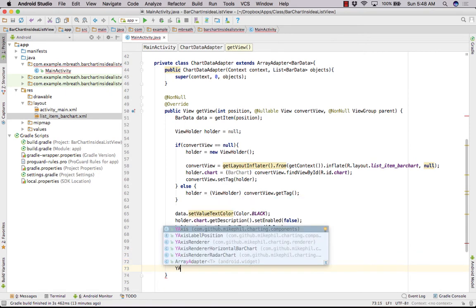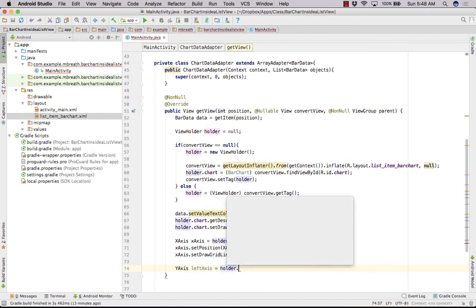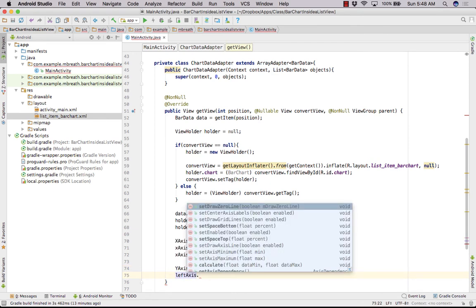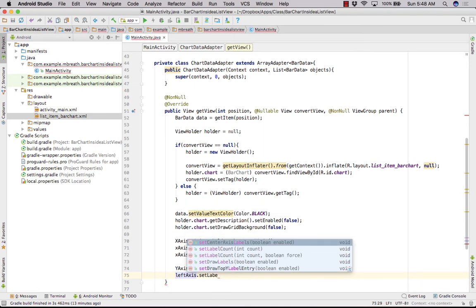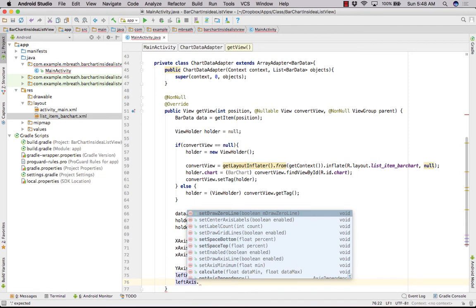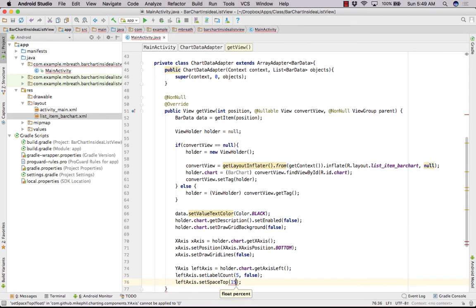Similarly I'm going to create a y axis, so I'm going to make it the left axis. The y axis has two axes, left axis and right axis. So that's very simple: holder dot chart dot get axis left, which returns the left axis, then I can do left axis dot set label count, that I'm gonna make 5, and then left axis dot set space top, that is 15f.